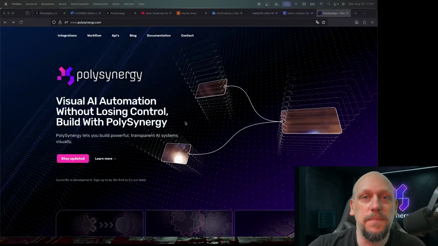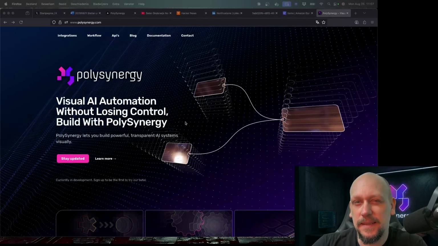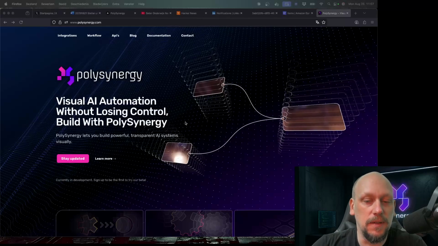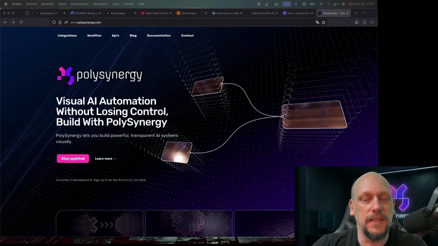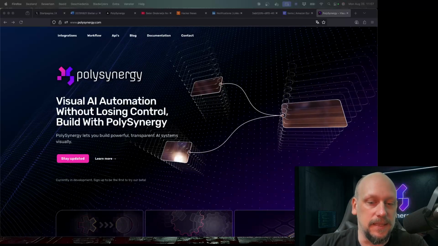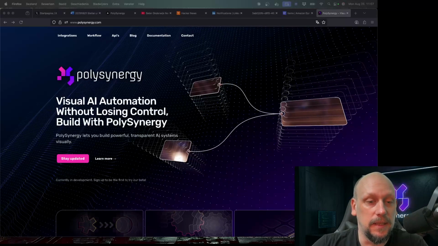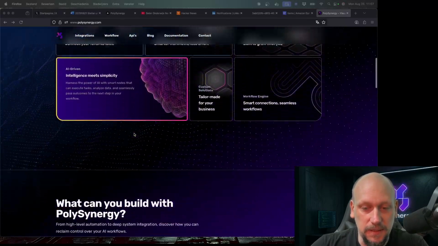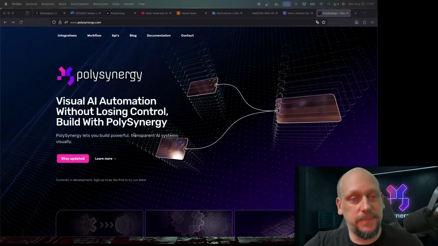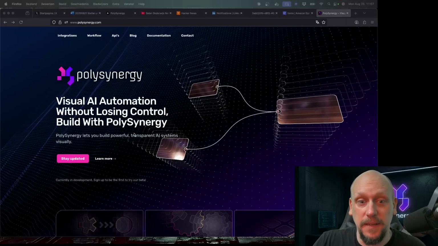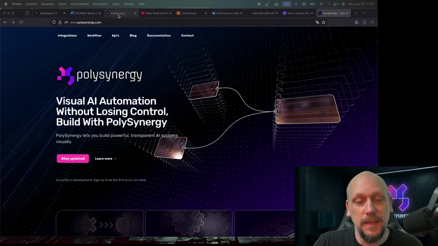So the name is Polysynergy, and it's a workflow automation framework. I'm tending to use the word framework more now because the way you can add your own custom nodes is much more flexible. And that makes it kind of like a developer framework for building visual automations. The website, you can look at it yourself if you like. I still need to update that. And by the way, there are many things that I will still have to update. So I think I will say that more than once in this video.